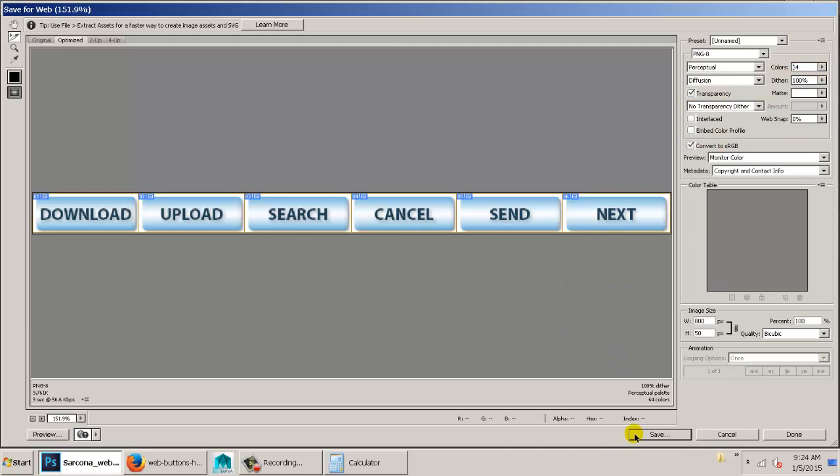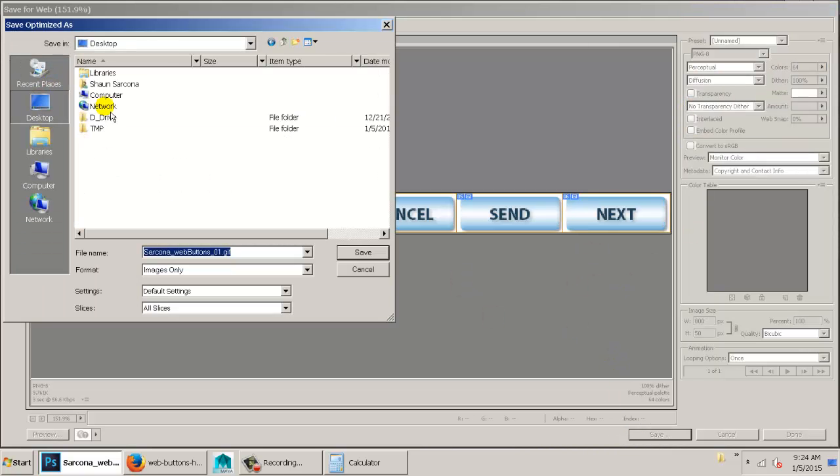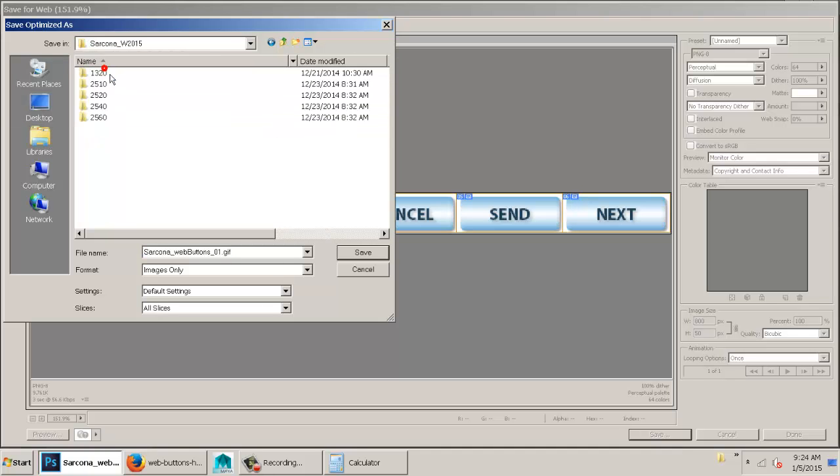And I'm going to hit save, and it's going to say where do you want to save it and what do you want to call it. So I'm going to put it into my D drive, put it into WebpageButtons, and I'm going to call it WebButtons 01.